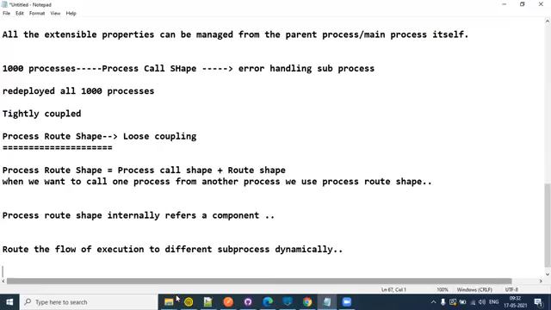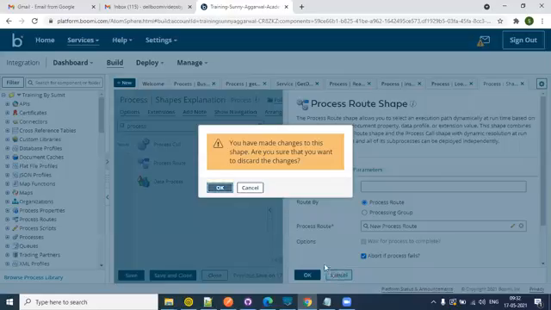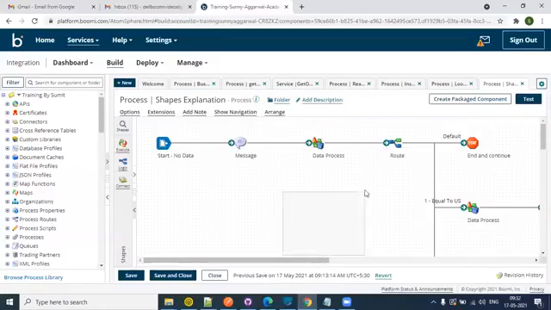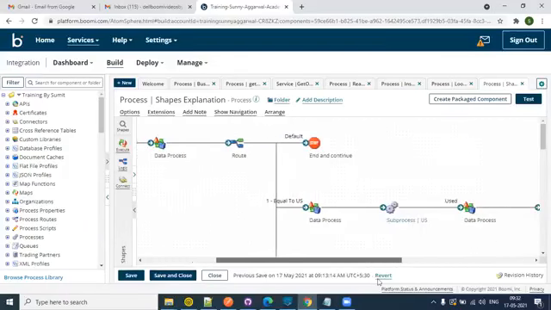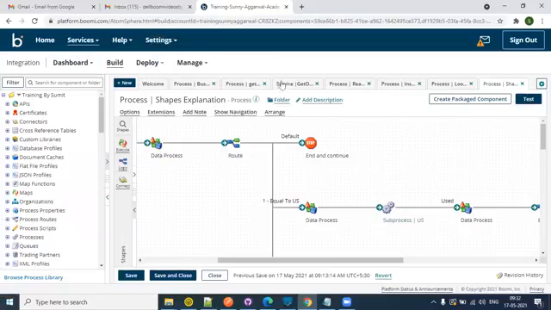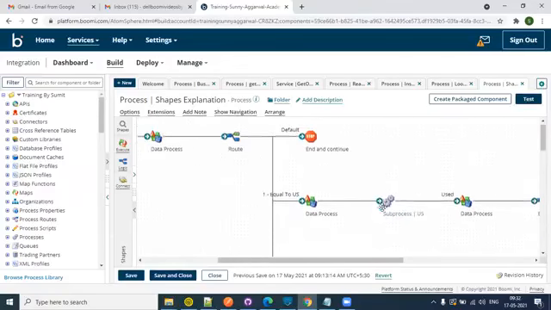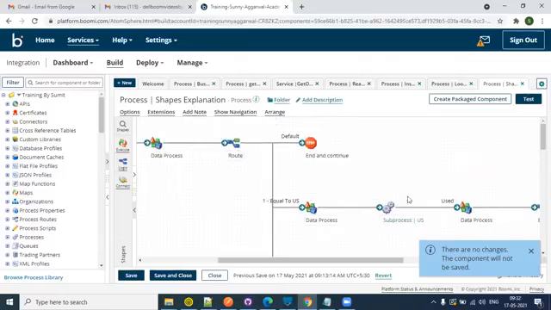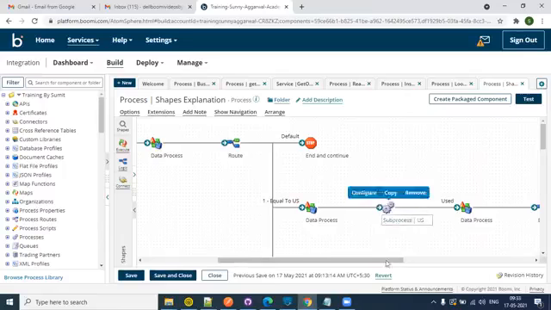If you remember the example we started with the other day, were we using a route shape? Yes or no? If the value is equal to US, then call this subprocess and all that stuff, right? But in this case, if you decided that route equal to US, I have to call this subprocess, can you change this on the fly? I mean, this logic.